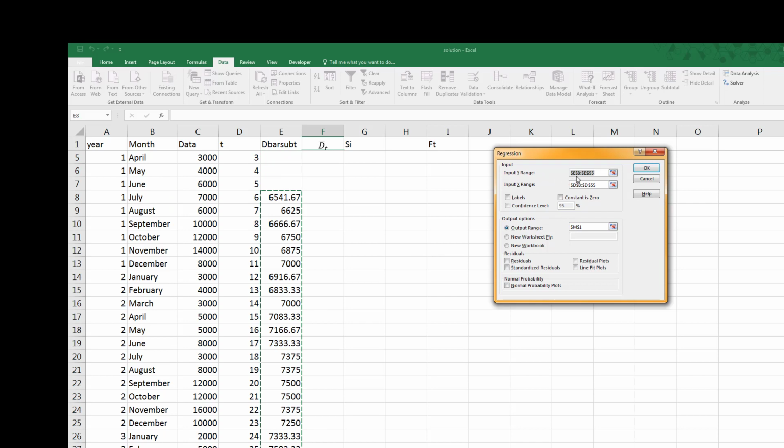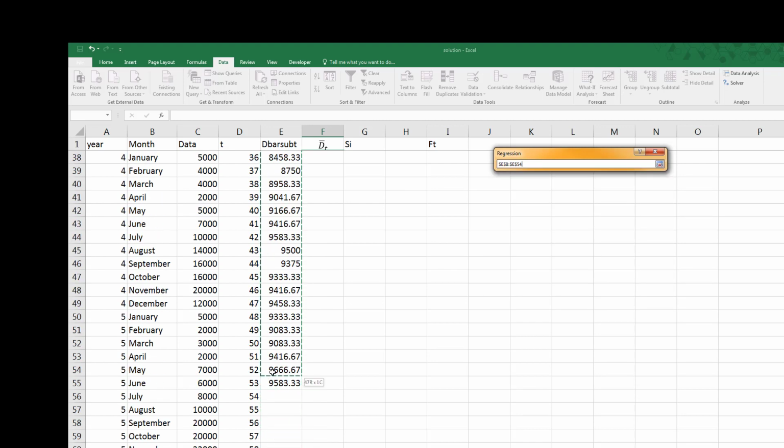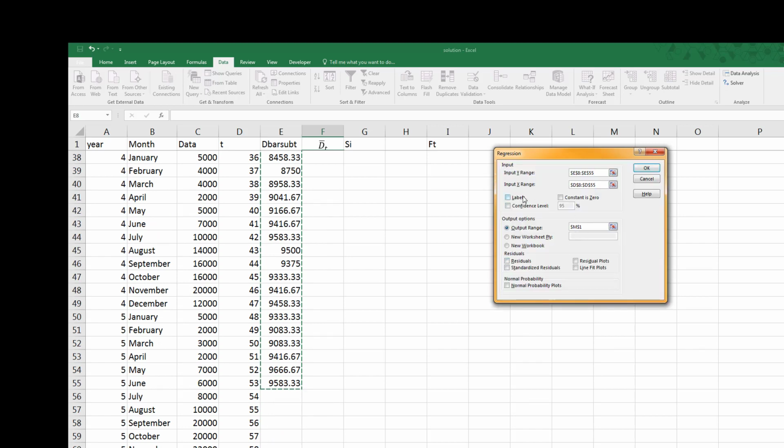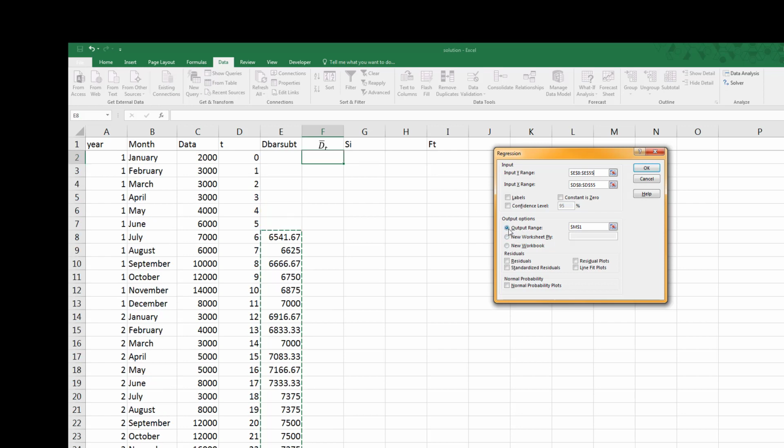Where are my y values in my regression? Well, those are the estimates that we finished last time on the last video, so I can highlight them. I need to do the same with the x values. Those are the time values that are associated with these d bar sub t's. I don't have any labels. We can't include them because of these blank spaces. I do want the output to live somewhere in this sheet, so choose the output range and place it in a cell on this data tab. And then I'm going to push OK.